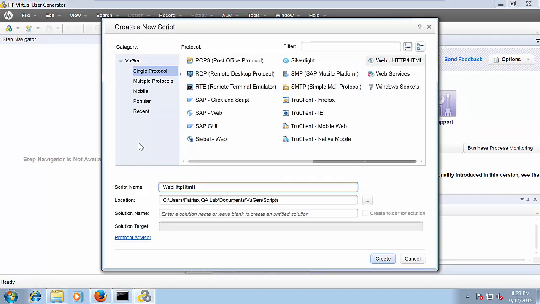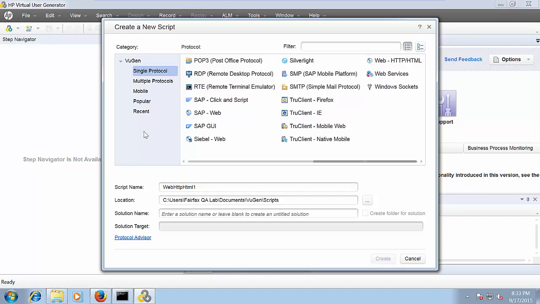Before creating the script, you have to select what kind of protocol your application is using. The simple definition of protocol is how two electronic items communicate and exchange information with each other. If you are not able to understand the protocol right now, don't worry. You can always go back to the developer or your project manager to ask what kind of protocol your system under testing is using. For the Web Tools application, we know it is using Web HTTP HTML protocol.